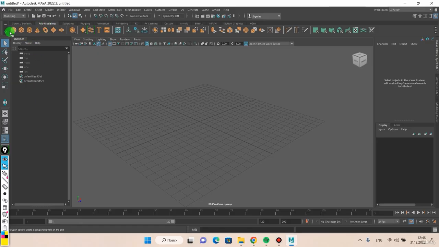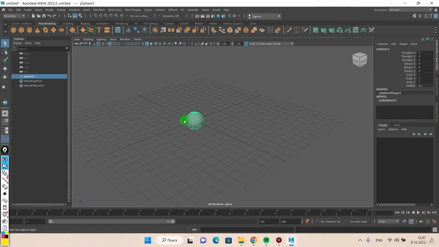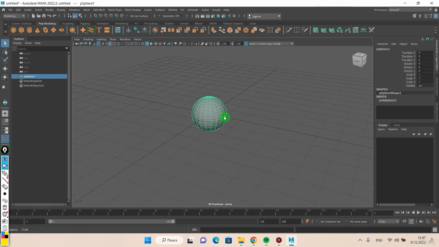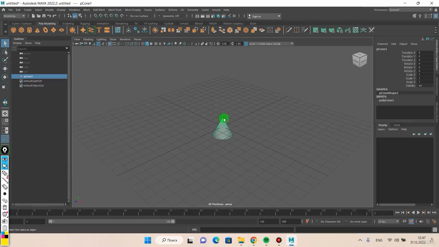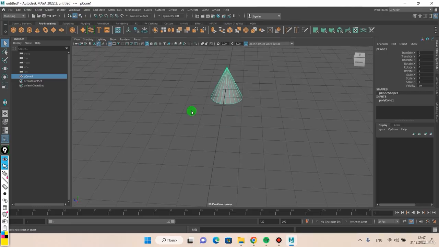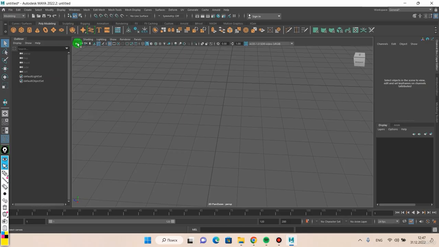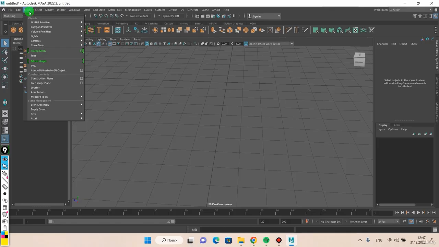First of all, we can create them from the shelf, the polymodeling shelf. And you can see we have some of our primitives right here. If I click, for example, on polygon sphere or any other primitive, it will appear in the scene, and it will always appear in the center of the scene. I highly advise you to check every primitive just so you can see what you can start with in your projects. I think it's quite important.